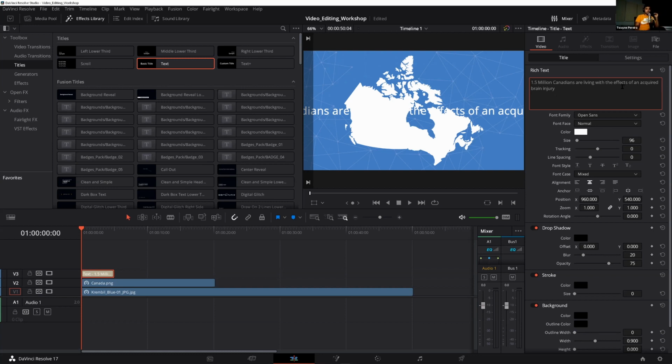Now, when I talked about beginning, middle, and end, this is my hook, right? So I'm going to hook people in with a stat, right? 1.5 million Canadians, that's a lot, right? It's a lot of people that are being affected by brain injury. So people are going to be like, wow, I didn't know that, or they might be like, okay, I kind of want to know more. In this case, though, the text is a bit too big for this.